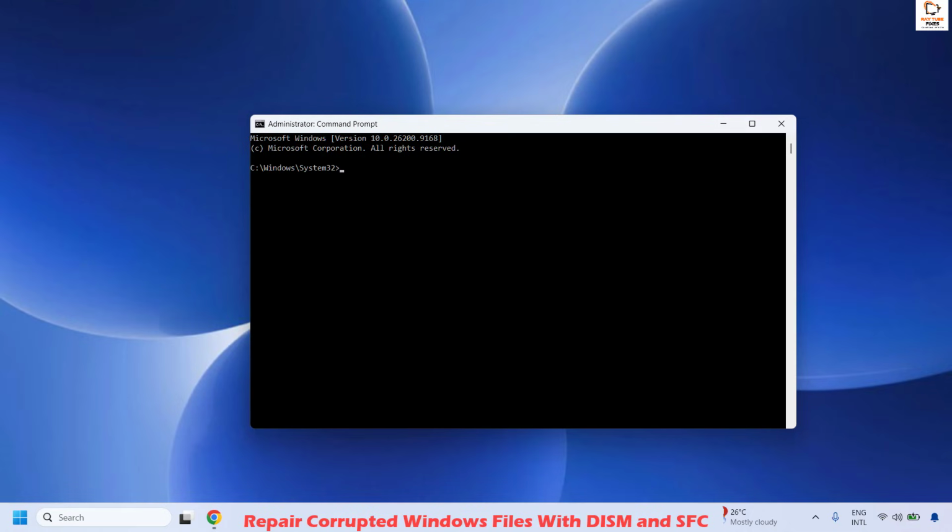Once you have the command prompt window open, you will have to copy the command from my video description and do a right click, and this will paste the command in the command prompt window. To execute this command, you will have to hit enter. Once this command is successfully started, it will execute the DISM command, and this will take some time. You will have to wait until this command is successfully executed.